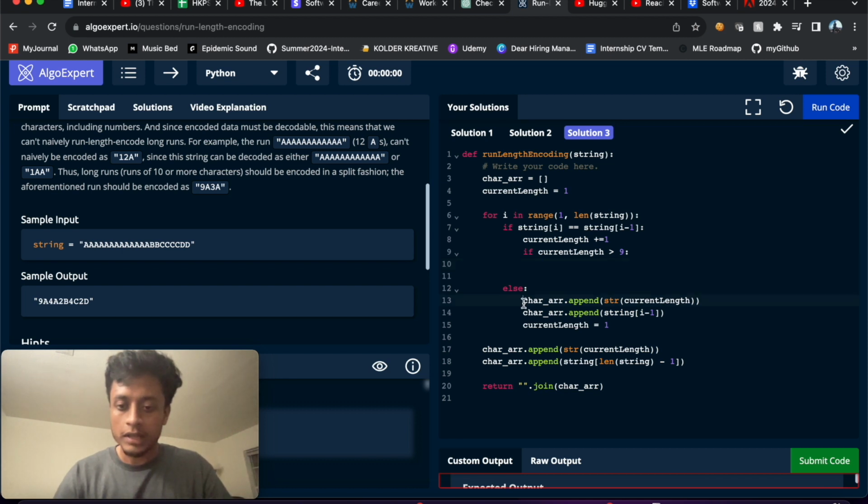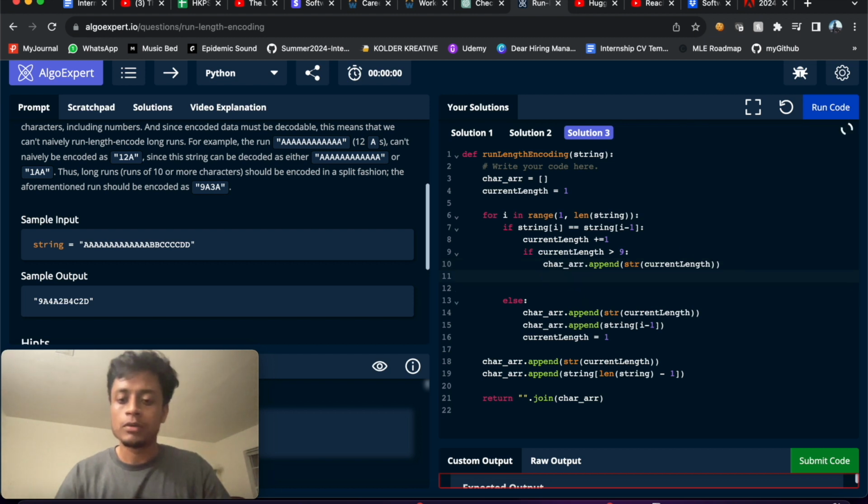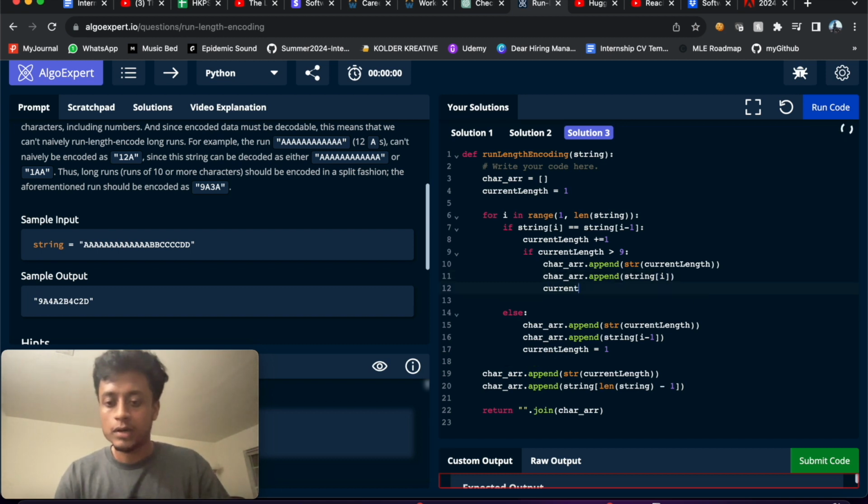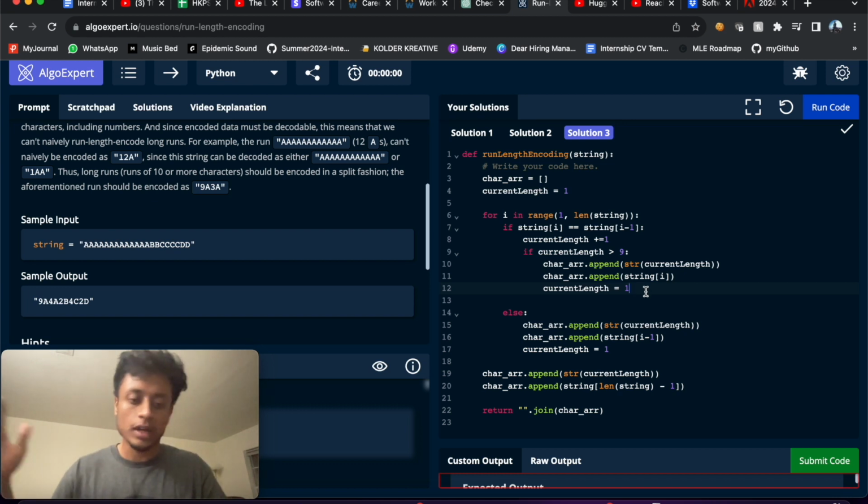So I'm going to do the exact same operation. I can either append i minus 1 or i, I can do anything. To make it more readable I can just append i, and I just want to set my current length back to 1, because from the next iteration it's a new run. As soon as my run resets, I want to make sure my current length is also reset.